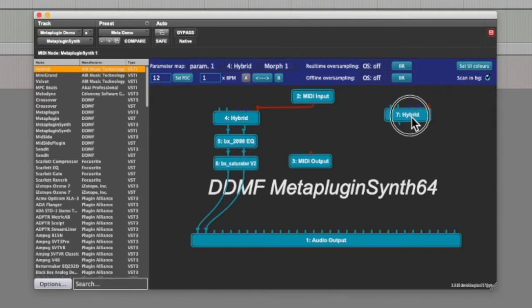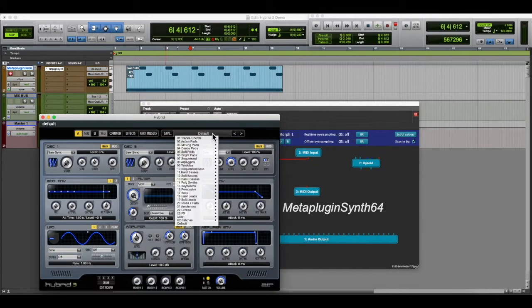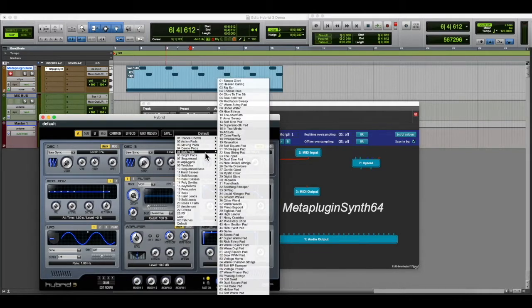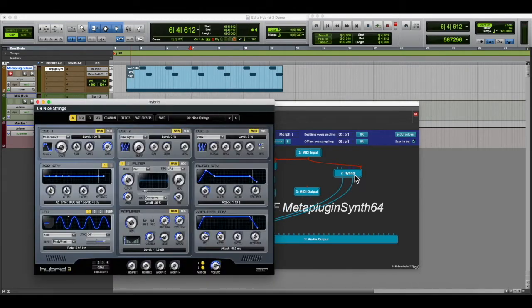But I'm going to choose another hybrid and just use a different setting on it, a different preset. So I thought we would just choose maybe kind of a nice soft pad. So let's look at the presets. So how about nice strings? So let's hook up the MIDI. There it is. And put these outputs to the same output as the other Hybrid 3.